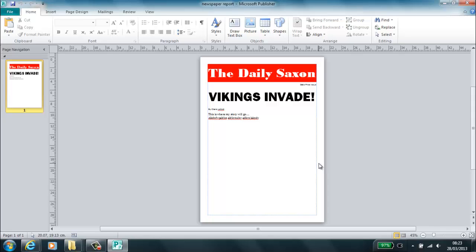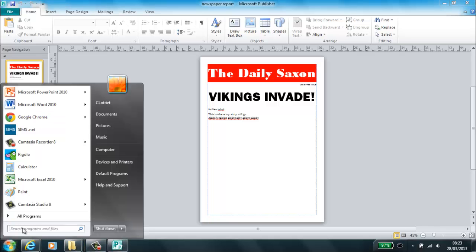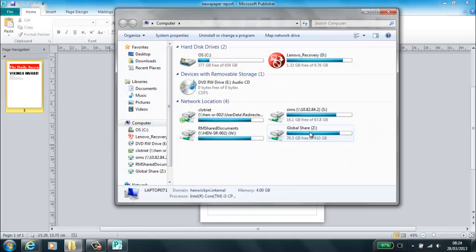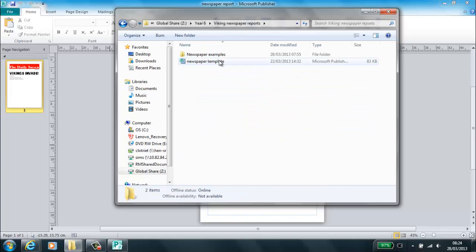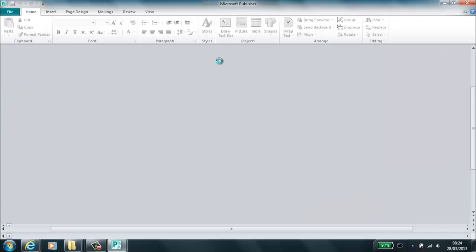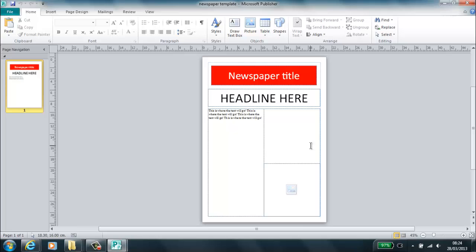Now, if you are feeling really confident today, you can have a go at setting up your own newspaper template, just like this in Microsoft Publisher. If you are not feeling ever so confident, if you go to Global Share, into the Year 6 folder and into our Viking newspaper reports folder, there is a newspaper template there set up for you with everything in the right place, but I haven't chosen fonts and font sizes and things. You'll have to work that out, but you can save as your own version of this and then you can edit this. So it depends how confident you're feeling.